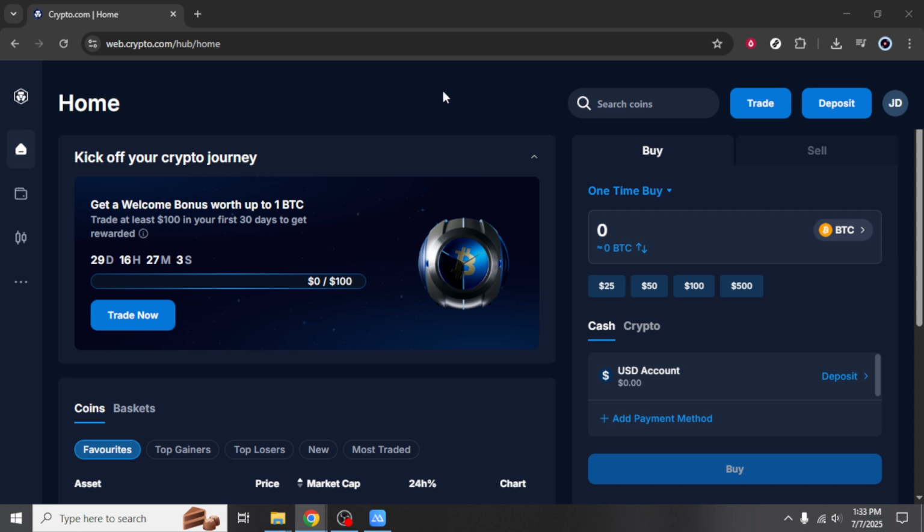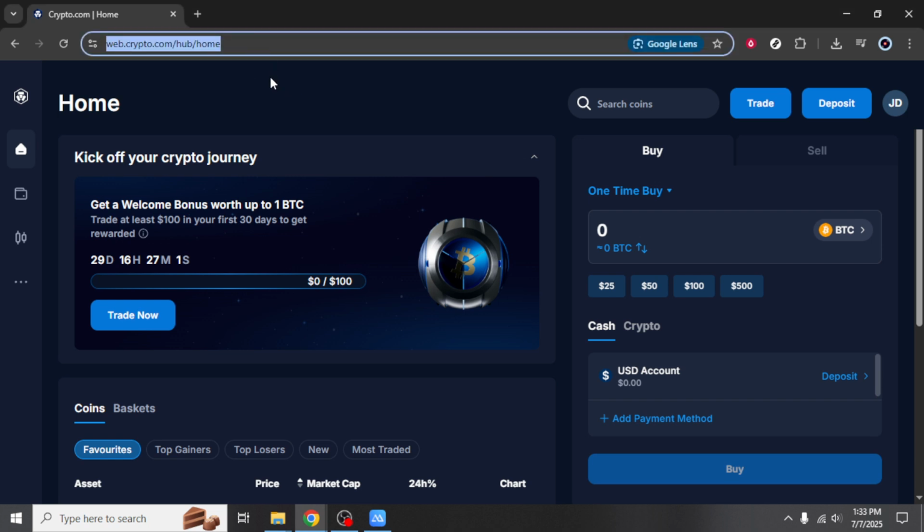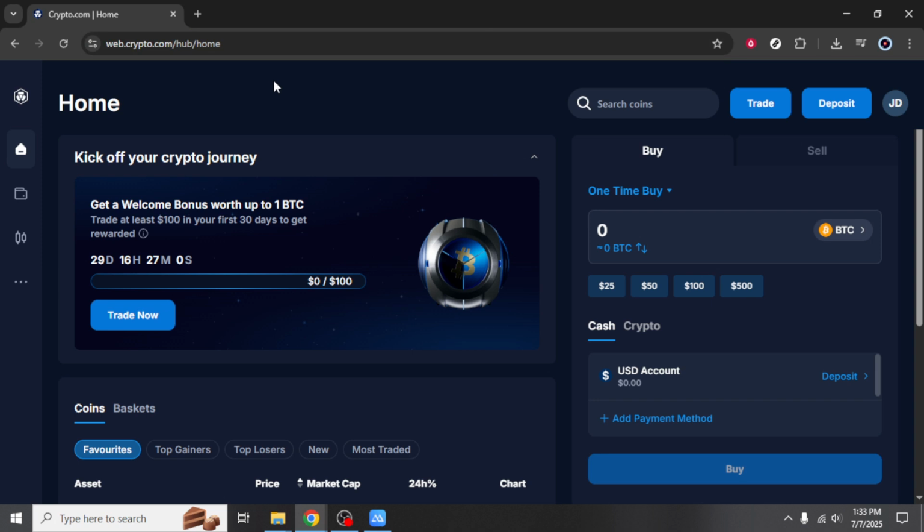First, let's get started by heading over to the Crypto.com website. Open your favorite web browser and type in the address webcrypto.com. Once you're on the homepage, you'll see a variety of options, but what we want to focus on is the top menu. This is where you'll locate the deposit feature, which is the starting point for accessing your wallet address.